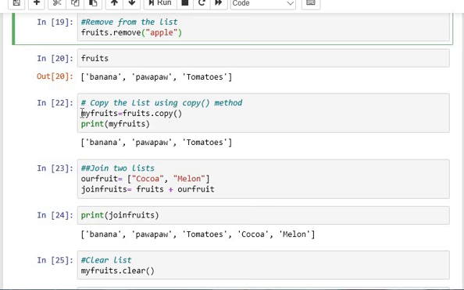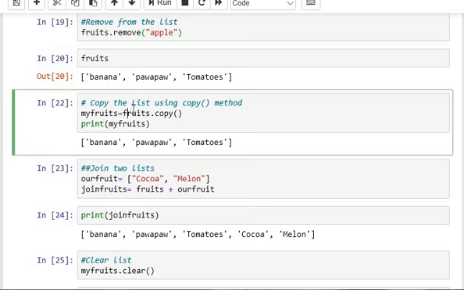My fruit is the new list. Fruit is the old list. So this new list does not have anything yet. For us to do that, we use the copy method. The copy method can take an argument, but now we're not using it. We're just going to copy. My fruit equals fruit dot copy. This is the new list, this is the old list. So new list equals old list dot copy method. Then you print out the new one, and it gives you this.